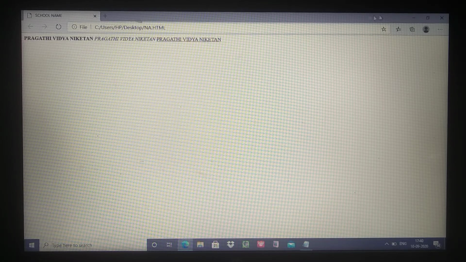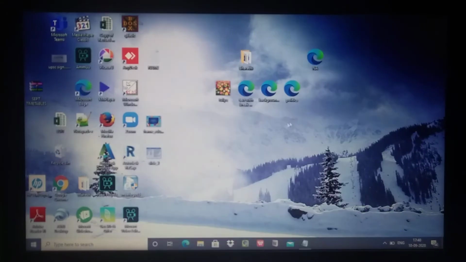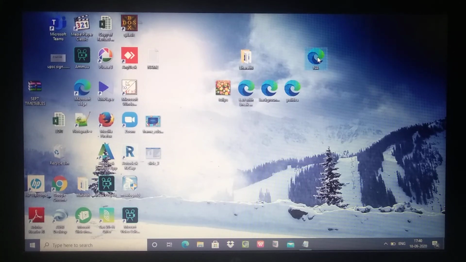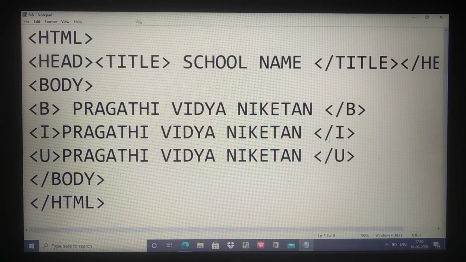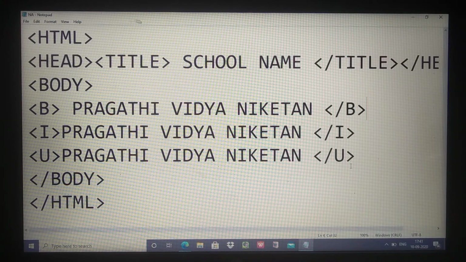See here I wrote school name. Okay, title I am not changing. Just these font styles I have applied. To display these line by line, we have to use one break element. That we will learn in the next part. Just I will show you in this. You have to write these font styles like this. To display these sentences one after another, in the next line, next line, like that, we have to use the break element. About that break element we will learn in the next part.